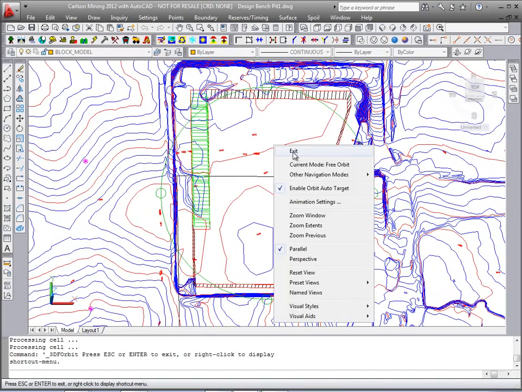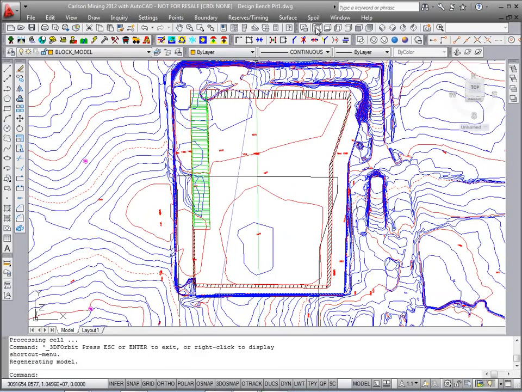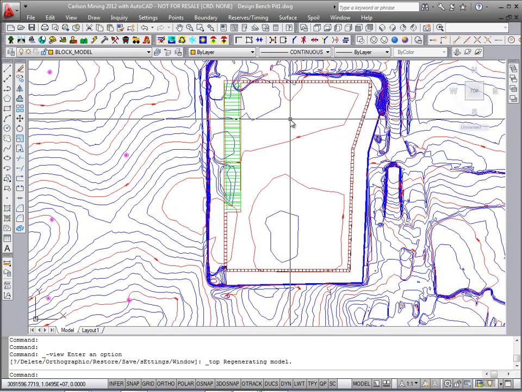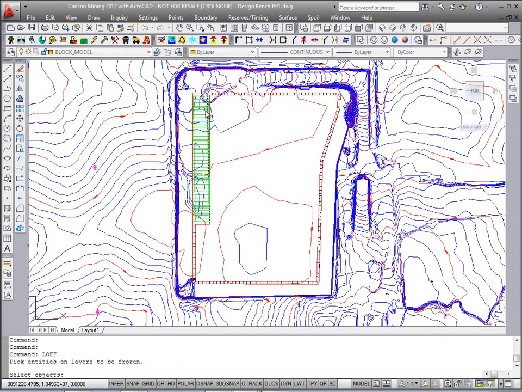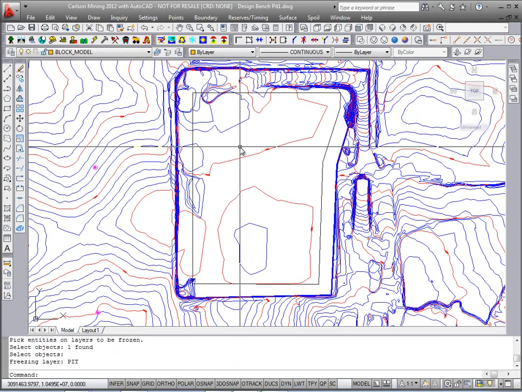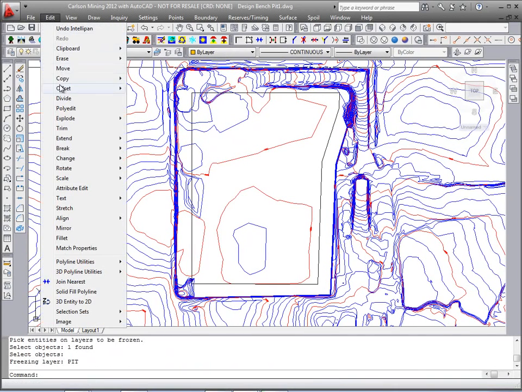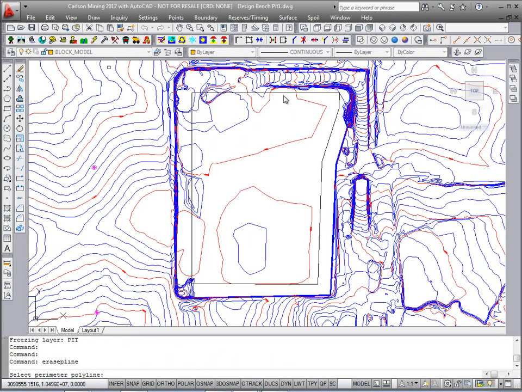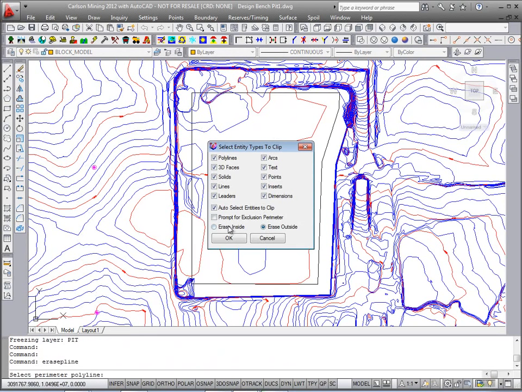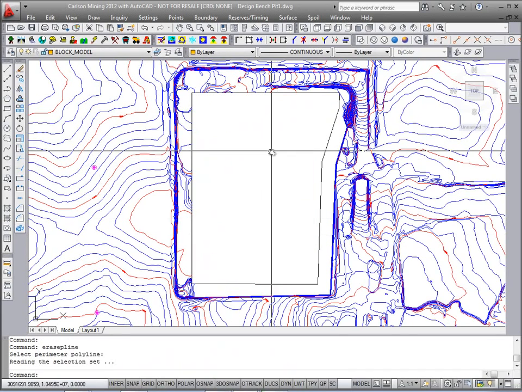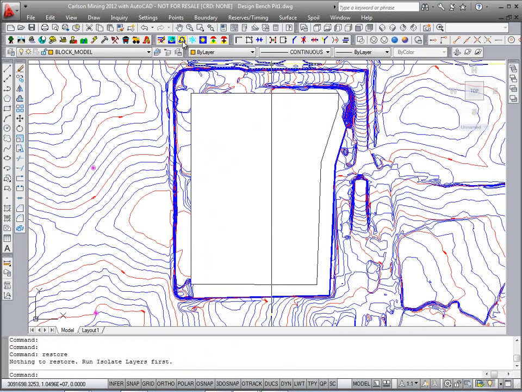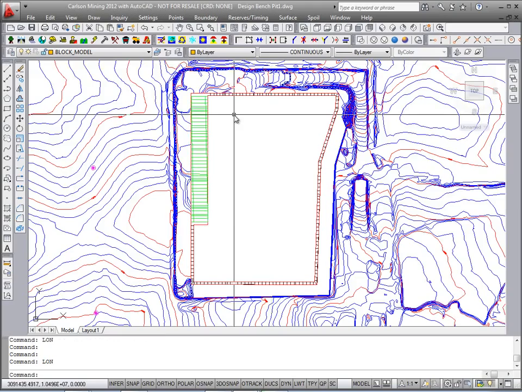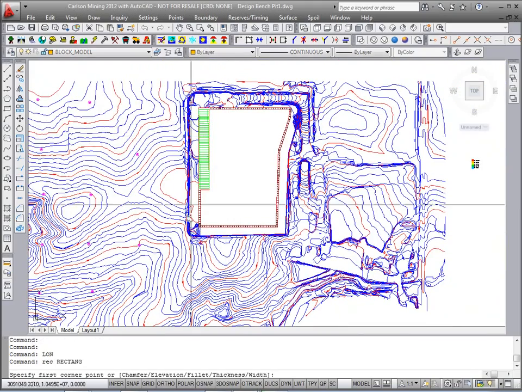Alright, let's trim out the old contours inside. And I'll freeze the new pit lines for starters. That leaves the original pit line, and I'll use the command Edit, Erase by Close Polyline. Select the polyline, we'll erase inside. And then restore the layers back. Thaw them out.